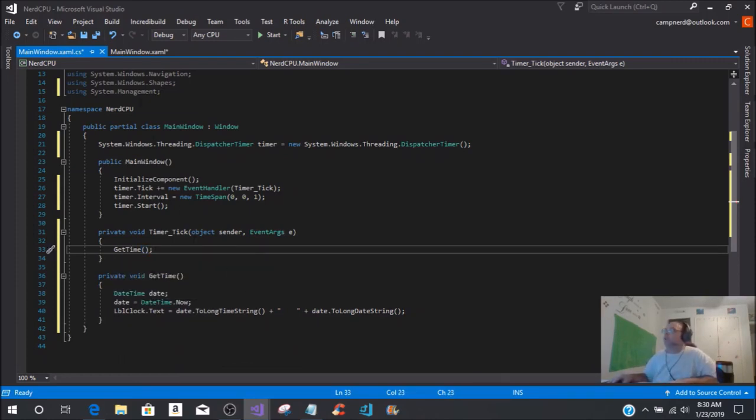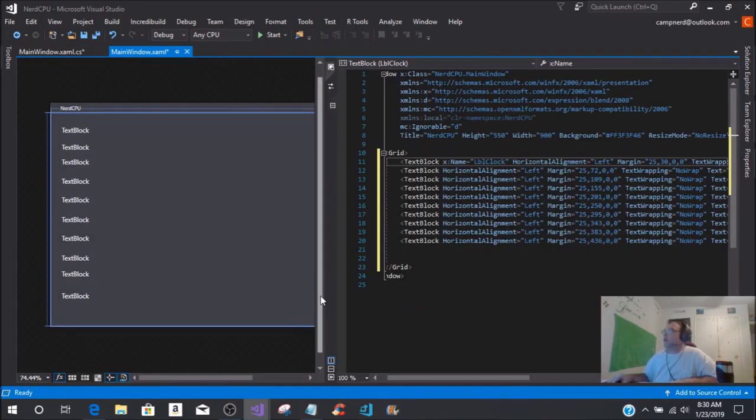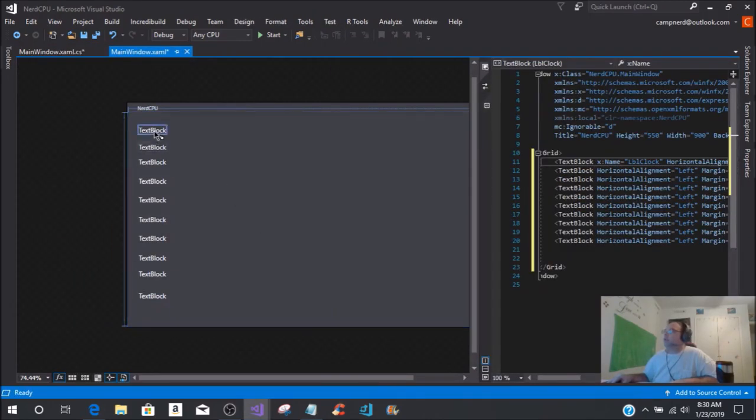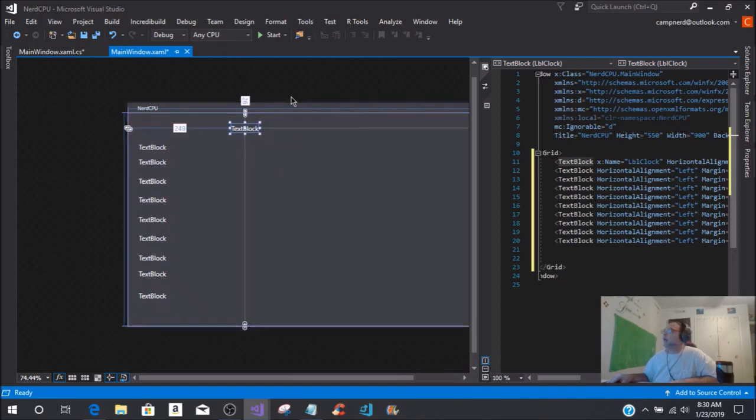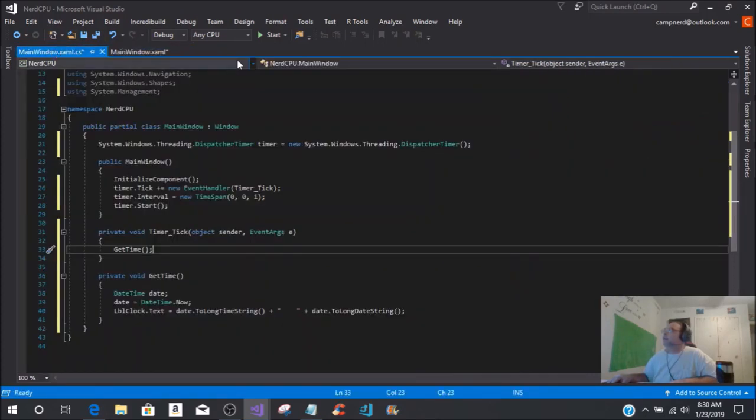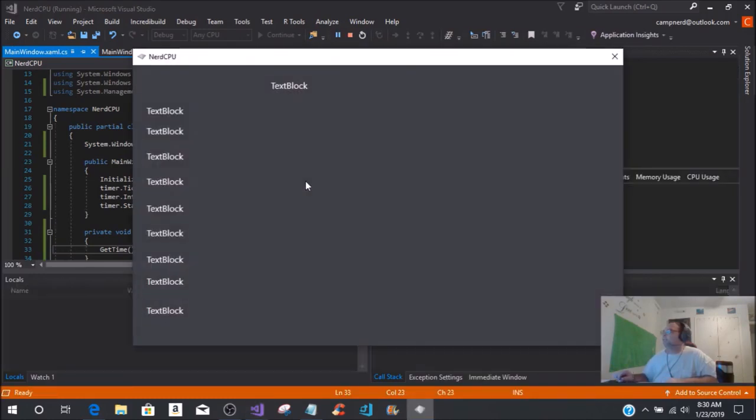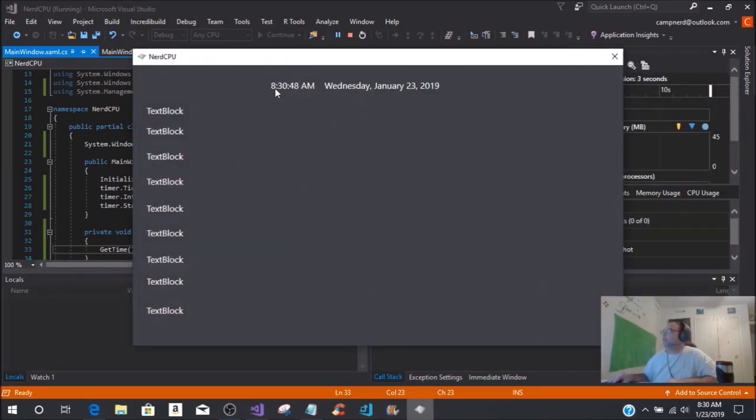All right, now to show you, what we're going to do is bring this text block and set it about right there. So now when we start the application off firsthand, you'll see that it gives us the time, Wednesday, January 23rd, 2019.